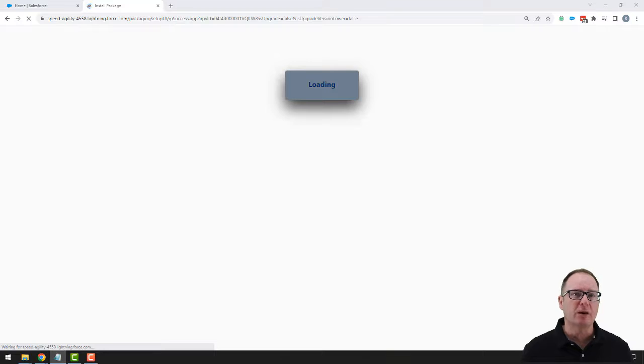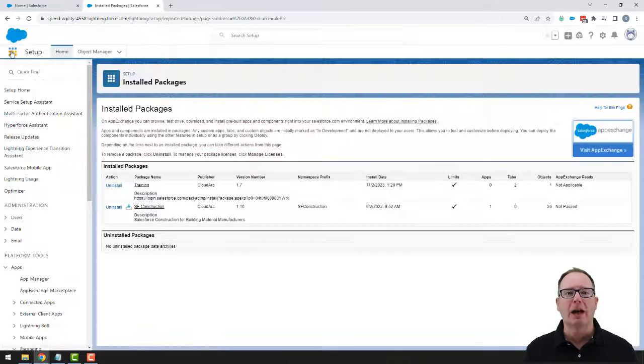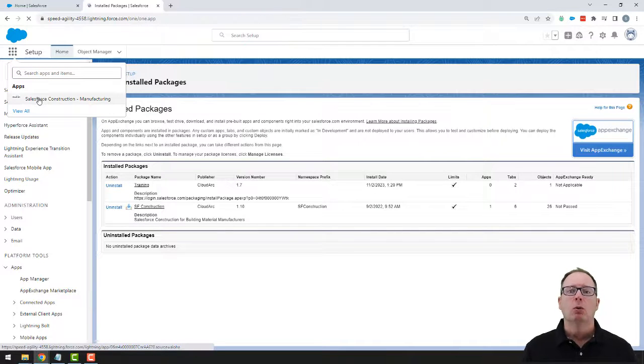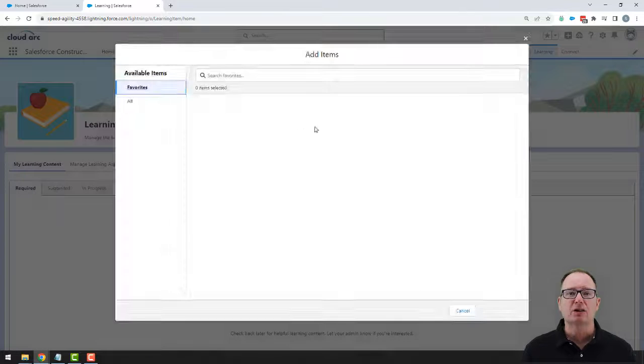The install may take a few minutes, but when complete, you can then determine what apps you'd like to add the app to. Once that's done, you can then add links to videos or to training documents.